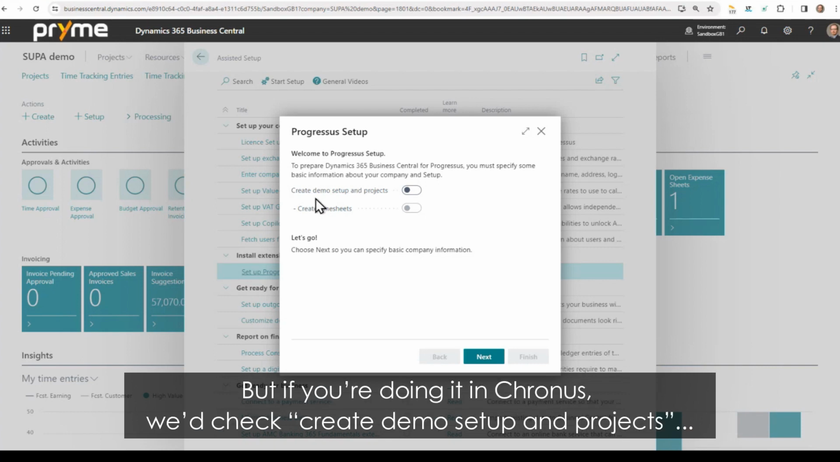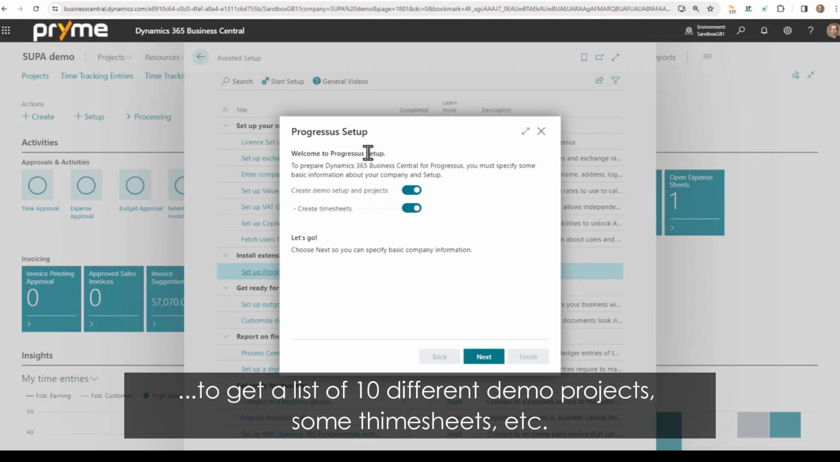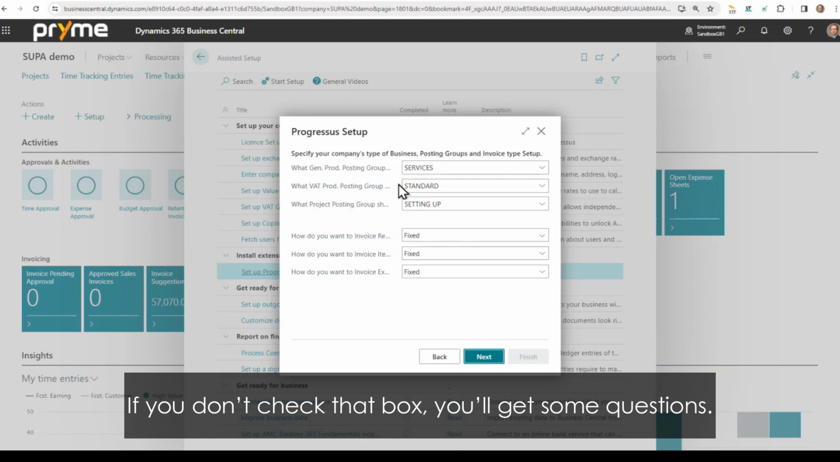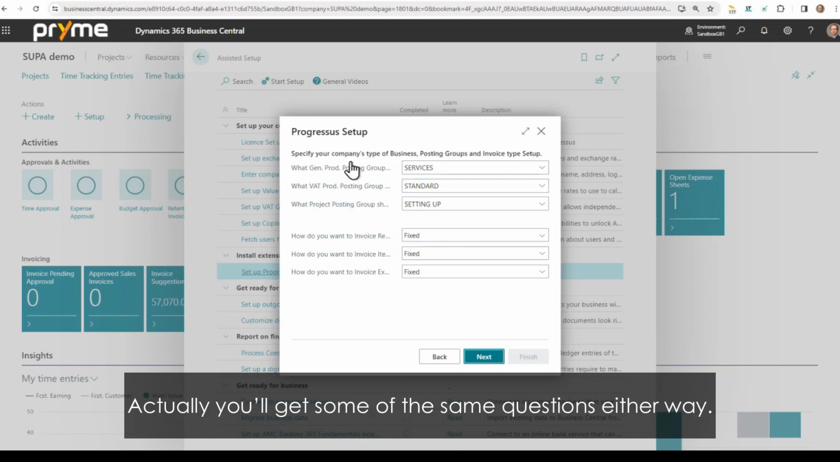But if you're doing this in a Kronos, then we would check this create demo setup and projects, because then you get a list of 10 different demo projects, you get some timesheets, etc. If I don't check this, then I will get some questions. I'll actually get some of the same questions either way.